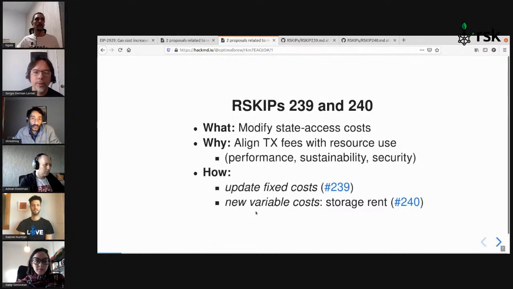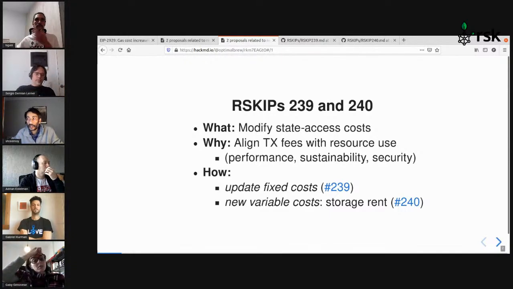So, big picture, both of them are targeting changes to the cost for accessing blockchain state. And the objective is to align transaction fees with the resources transactions are actually using at the level of the nodes. And so they target improvements to performance, scalability, sustainability, and security, and these will become evident as you see some of the details. The approaches are twofold. It's a combination of changes to some existing fixed costs, and the second RSKIP introduces new variable costs, which we are calling storage rent.